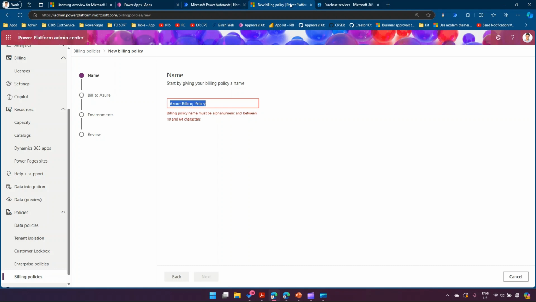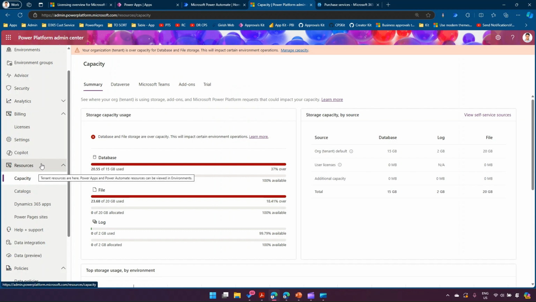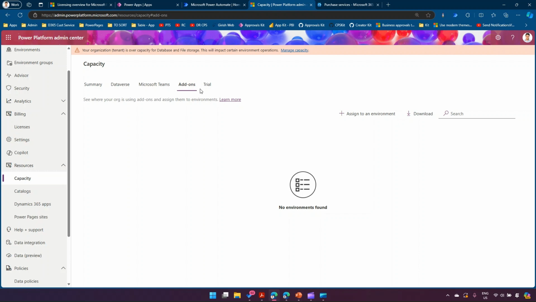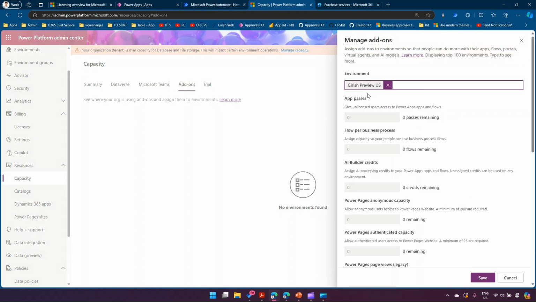Now, from a Power Platform Admin Center perspective, there is another section called resources capacity. Once you go into resources capacity, there is something called add-ons. Once you click on add-on, you need to specify which environment. So if I pick Girish Preview US environment, then if I buy some passes, I can grant this to the users, accessing Power Apps and Flow, and even assign capacity so that people can use business process flow. And the same thing I can do with Power Pages anonymous and authenticated capacity.